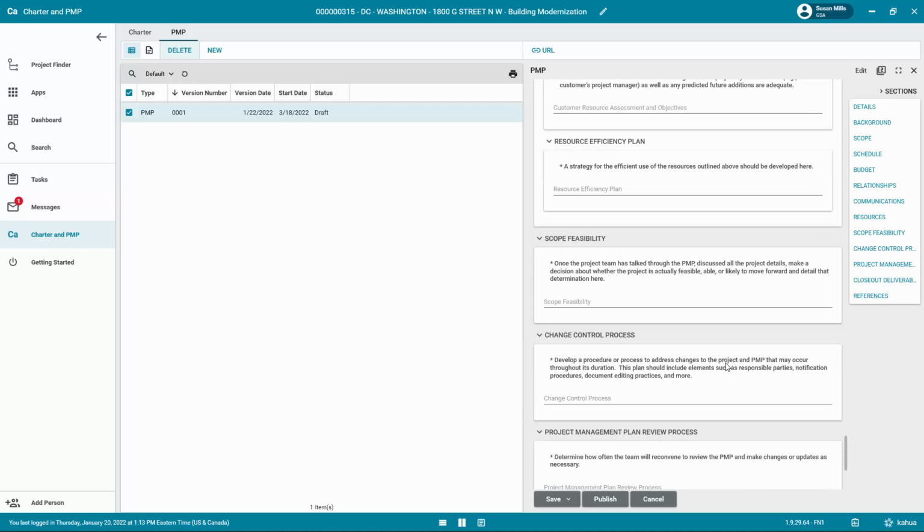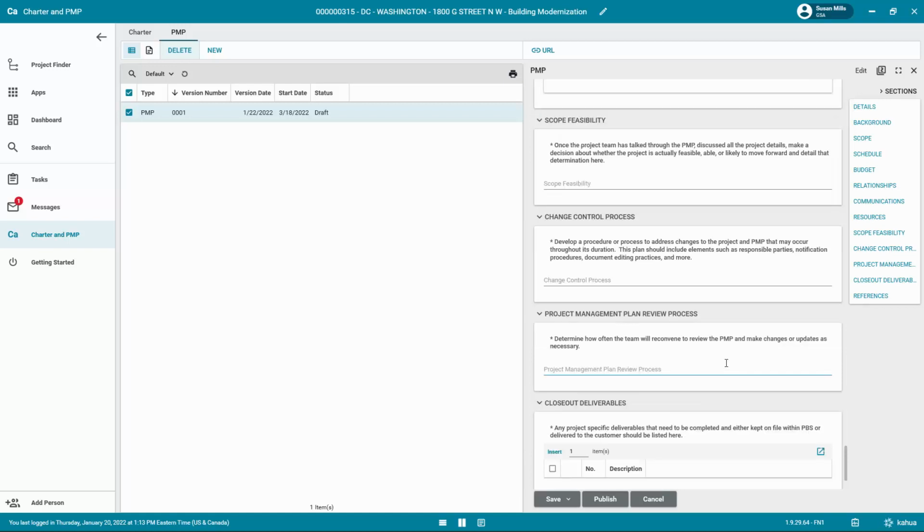In the change control process, for a full PMP Only, enter the change control process to address the changes to the project and PMP that may occur throughout its duration. In the project management plan review process, for a full PMP, enter the project management plan review for how often the team will reconvene to review the PMP and make changes or updates as necessary.